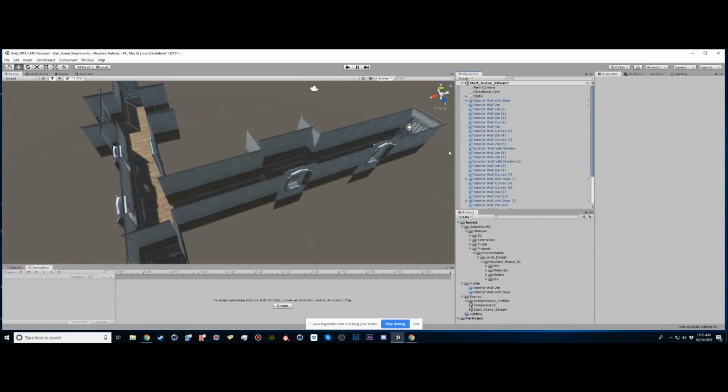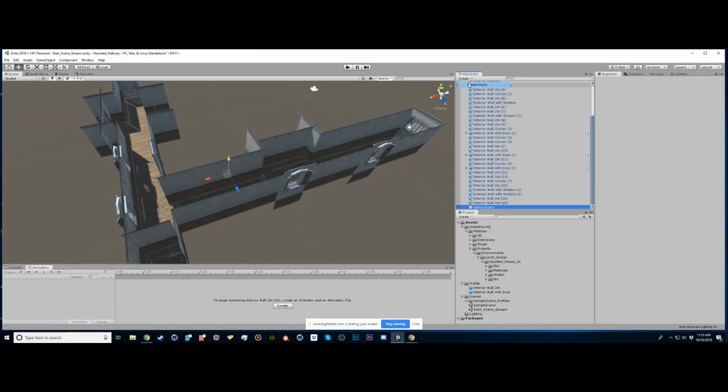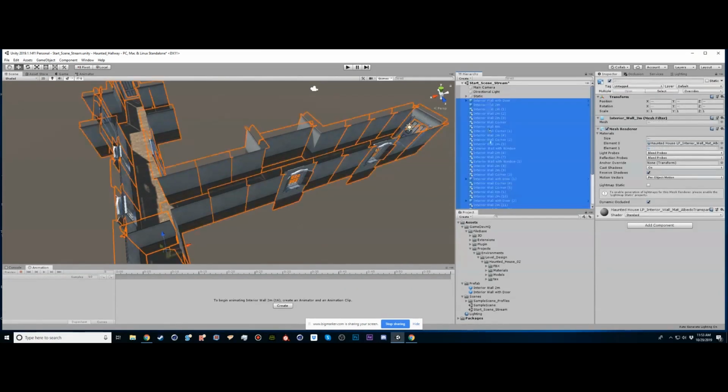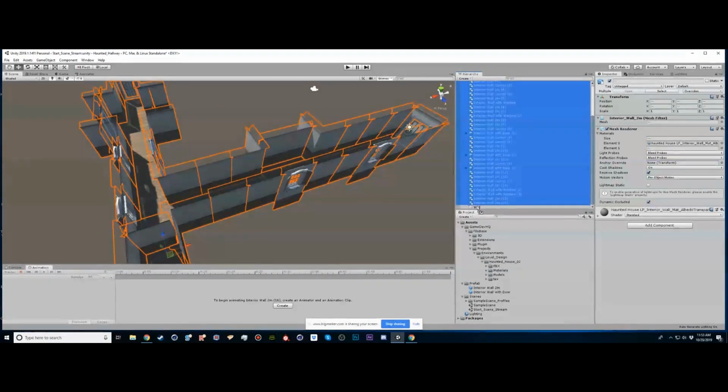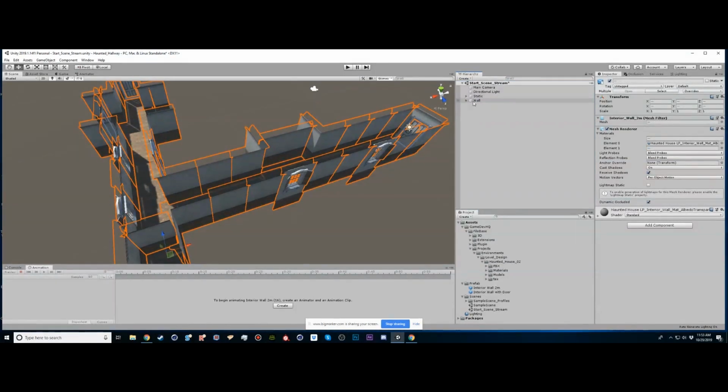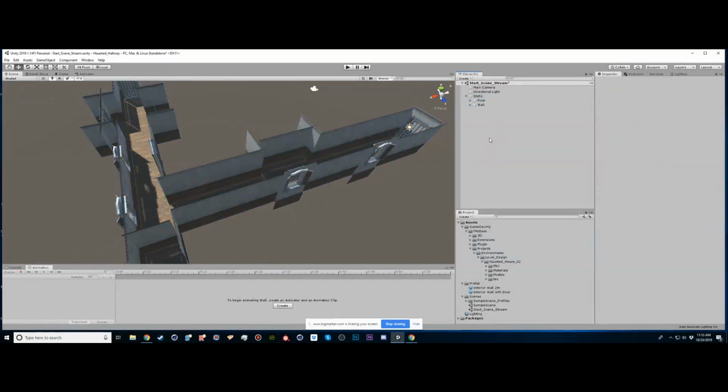Once you have finished adding in all the walls and all the doorways, then we're going to go ahead and create an empty game object. And we're going to rename this walls. And we're just going to go ahead and drag in all of our walls into this one game object. That will help keep this entire area clean.